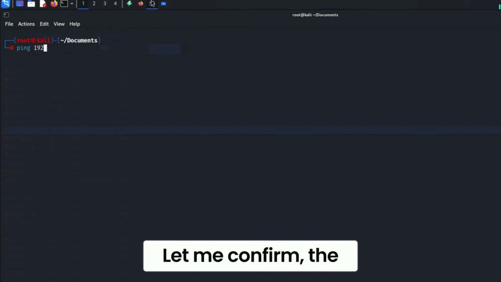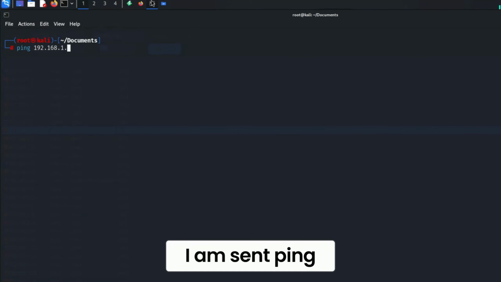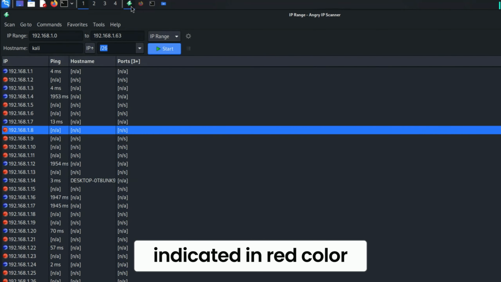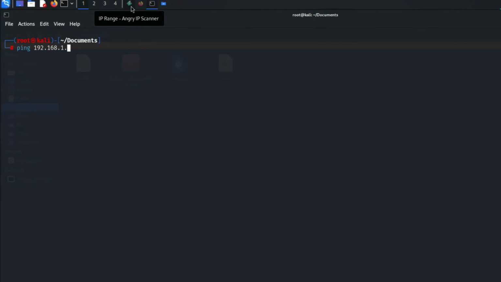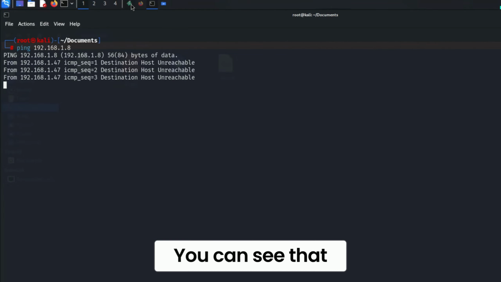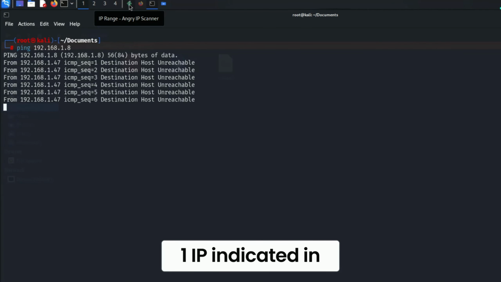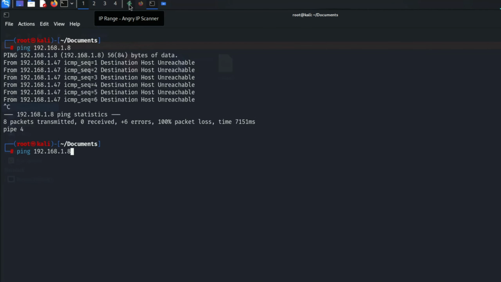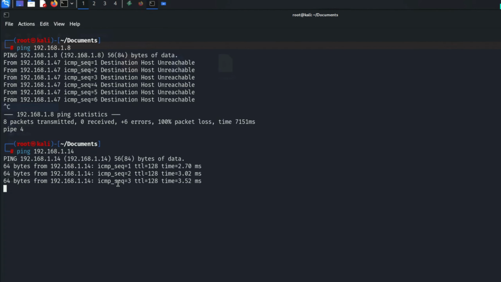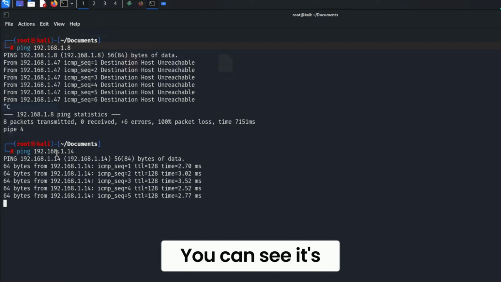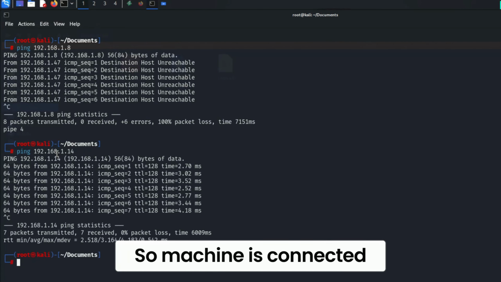Let me confirm whether the IP is available or not. I am sending a ping request to an IP indicated in red color. You can see that the machine is unreachable. Now let's try with one IP indicated in blue color. You can see it's sending replies back, so the machine is connected.